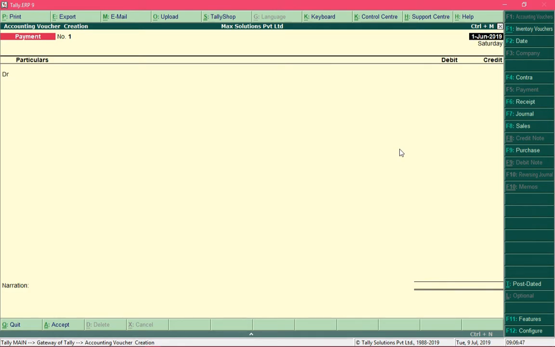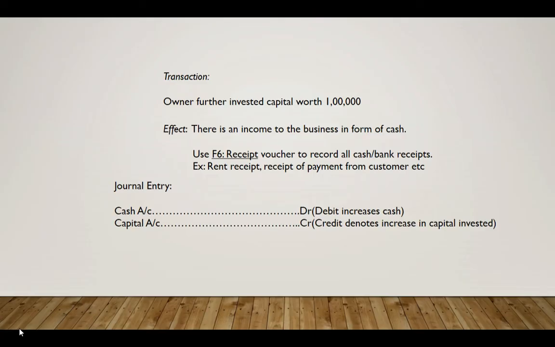Now let's record the transactions and understand how each voucher is used. Now let's record the first entry. The first entry is a capital investment entry. The entry says that the owner has further invested capital worth 1 lakh rupees. So the effect is that there is an increase in cash to the business. To denote cash receipt, we use the receipt voucher. And the journal entry should be cash account debit to capital account credit. So let's record this entry in Tally now.